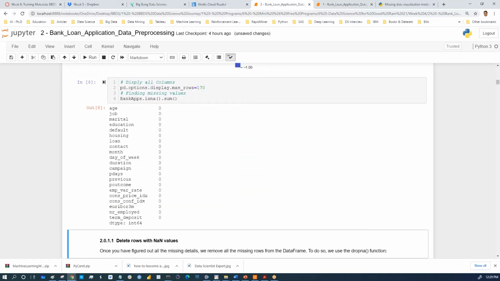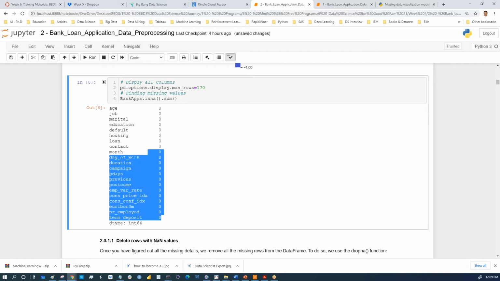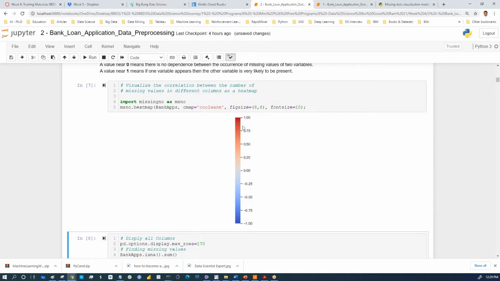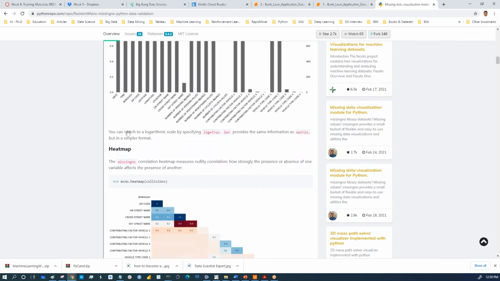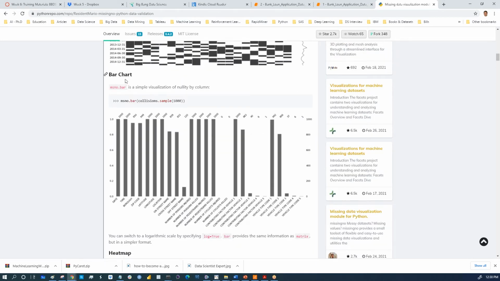Run it, and you are going to see age. We got a 0. All false means we don't have any missing values. Jobs, no missing values. Marital status, no missing values, all the way to the end. So there are no missing values, and that is why you don't see any color in here, even though you try to change the output from heat map to bar chart.